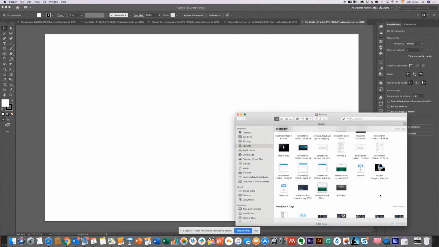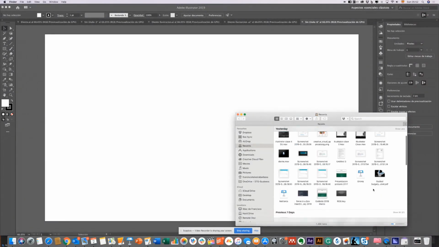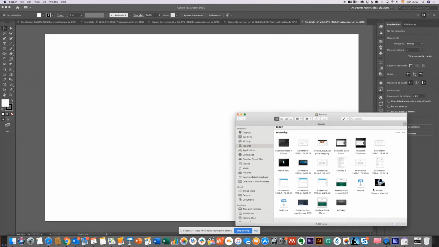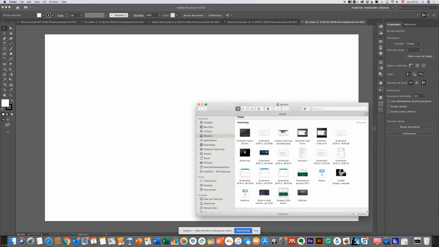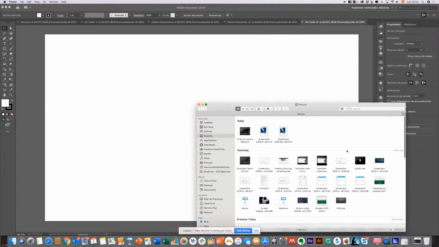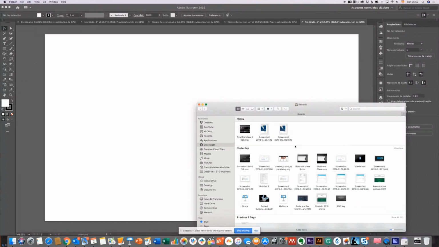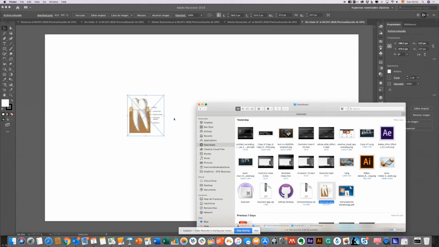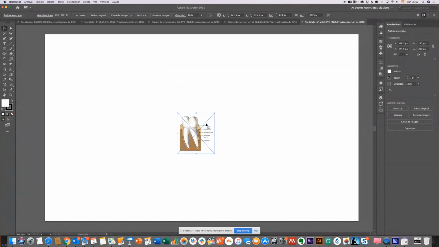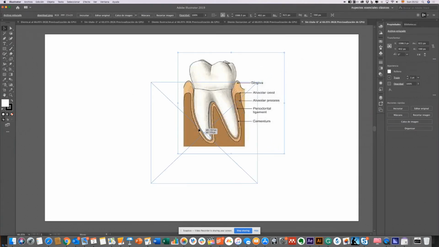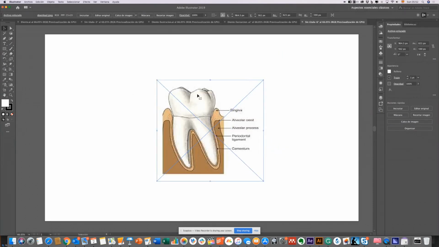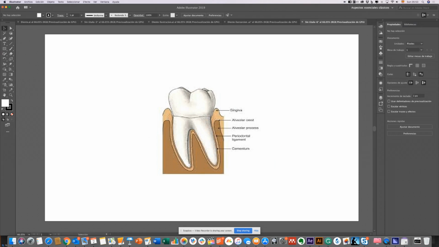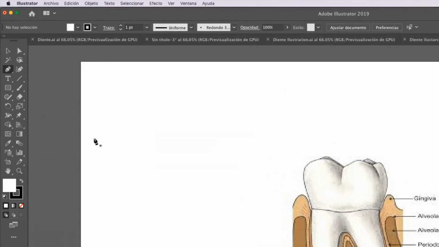So you just grab whatever you downloaded from the internet, maybe a tooth with gingiva or an implant. It is up to you. You drag and drop, and you just put it in Illustrator. We are going to make it a little bit bigger, and after putting this picture here, that is going to be our reference to design.